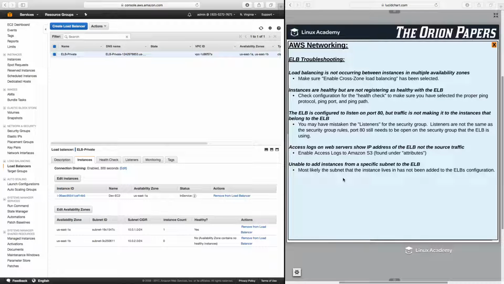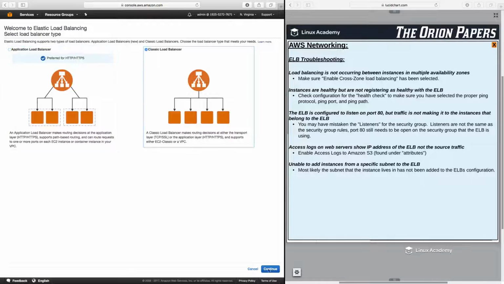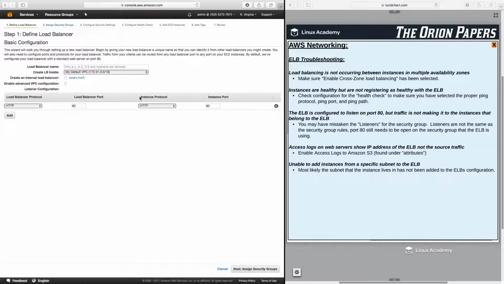Next, let's take a look and discuss that if an ELB is configured to listen on port 80, but traffic is not making it into the instance that belongs to the elastic load balancer. Well, what happens here is that you may have mistaken the listeners for the security group. When you go through the setup process of an elastic load balancer, one of the first things that you see here is the listener configuration.